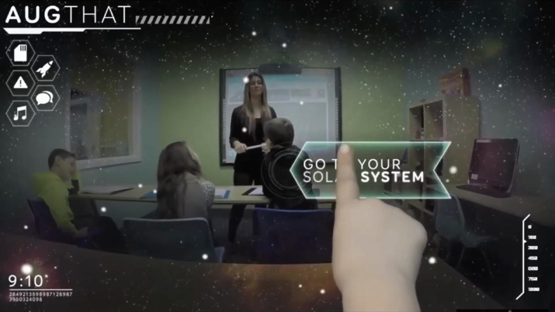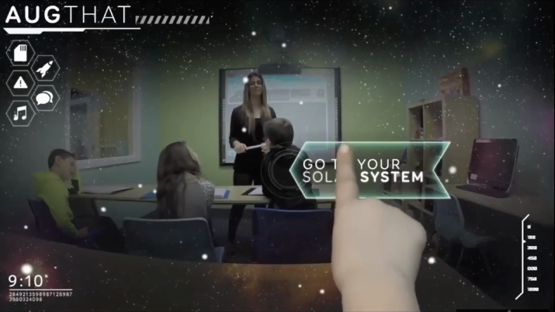So this is another example of the combination of the real world and virtual world. You can see she has the complete view of the real world, but she can apply all the kinds of options of the virtual world using the electronic devices.